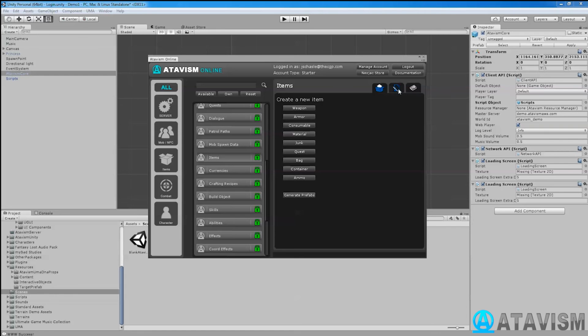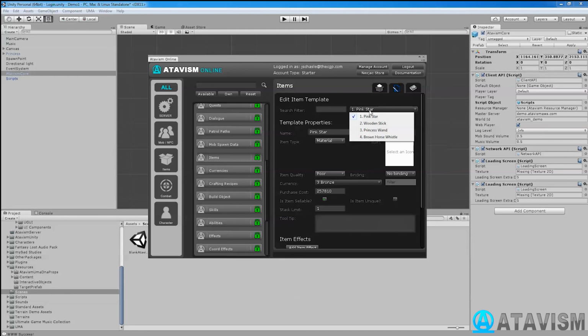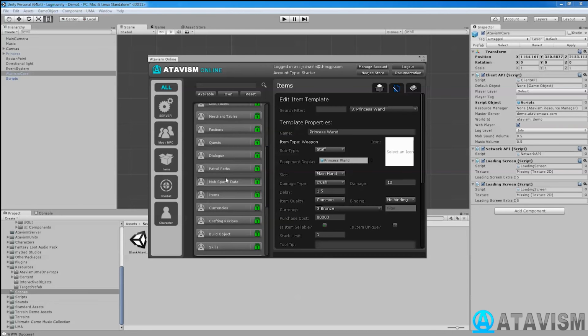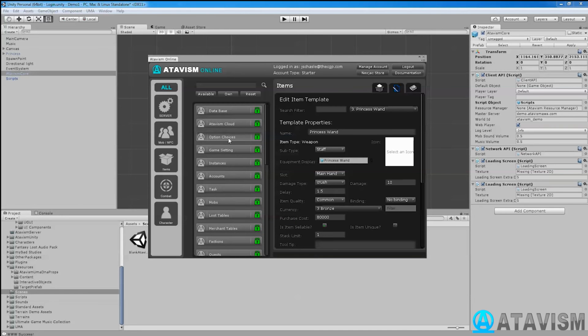If I check what I have already here, like I have the Pink Star, the Wooden Stick, Princess Swan, and one Horse Whistle. And if I go to Princess Swan, you can see I have item subtype. So these were made in the game options earlier.